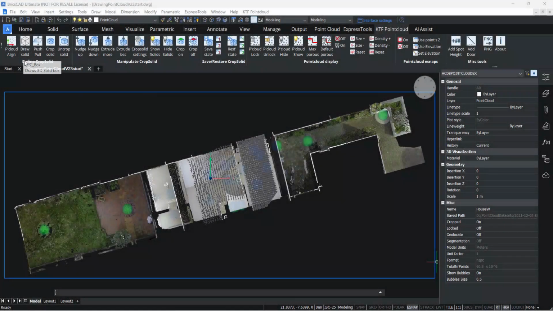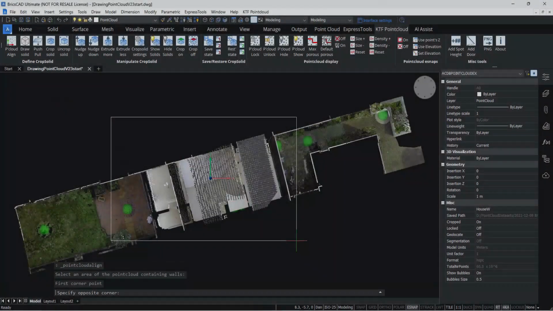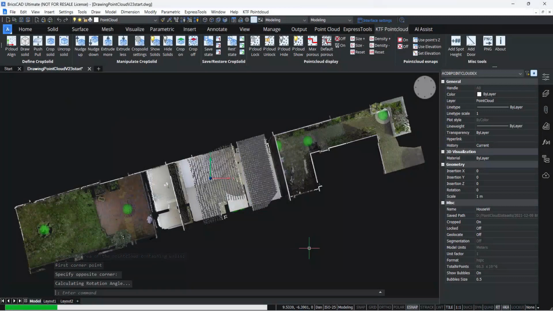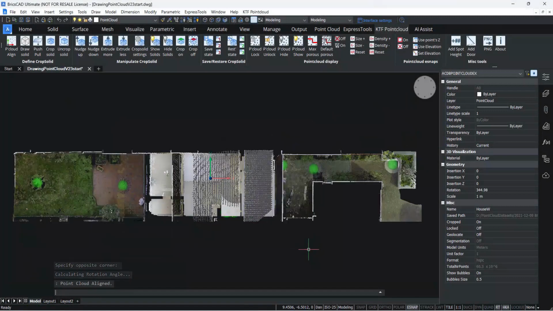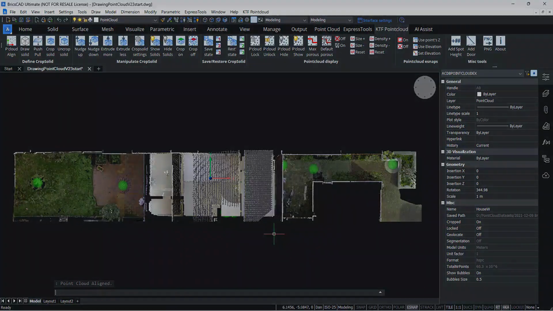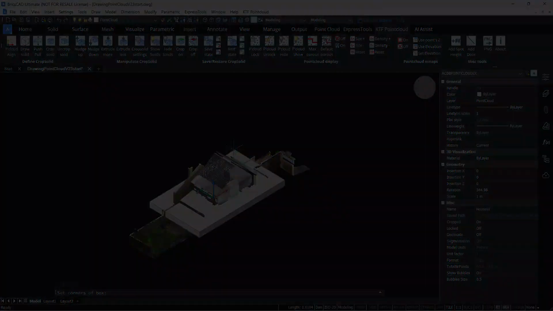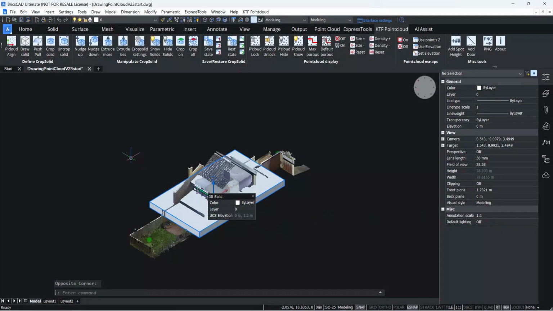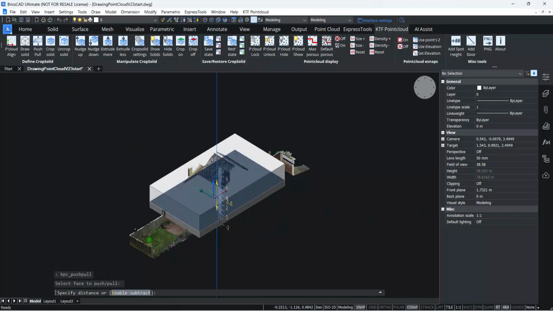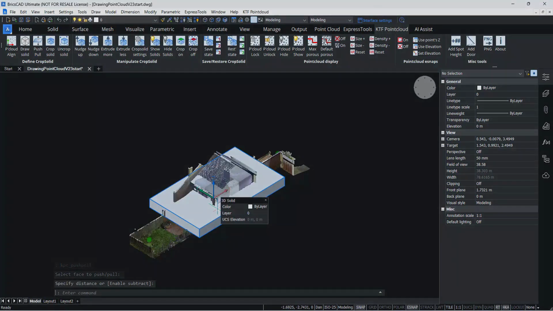As in the previous version, we've got Define Crop Solid in the first panel. If you select an area of your point cloud, you can rotate it to your UCS, which is proving to be really useful. The box command is used to draw a 3D solid. BricsCAD Direct Modelling tools can be used on a 3D solid. It can be easily manipulated using push-pull.